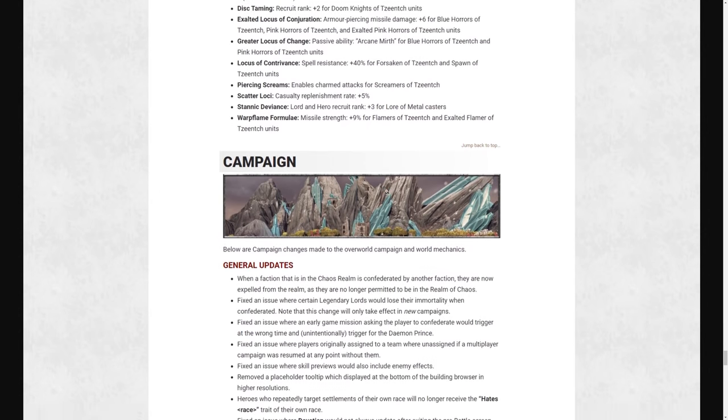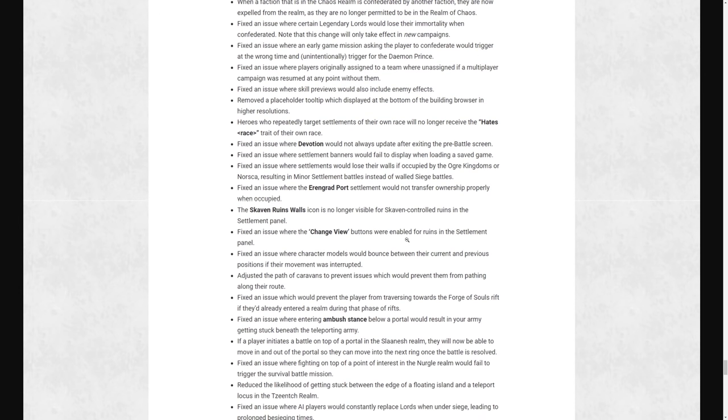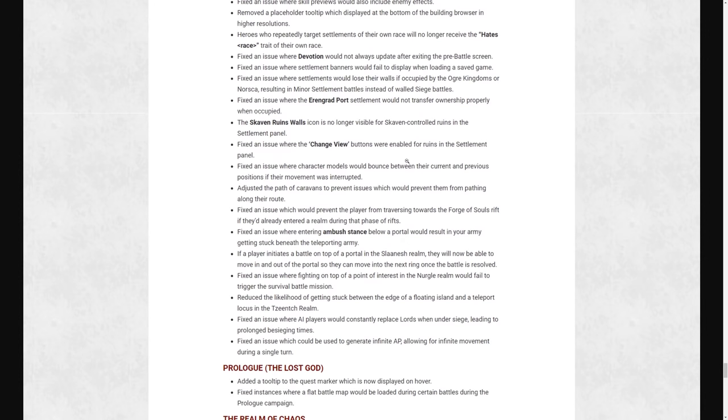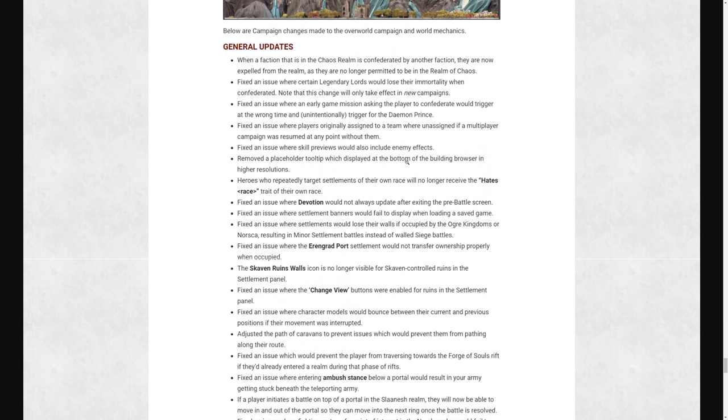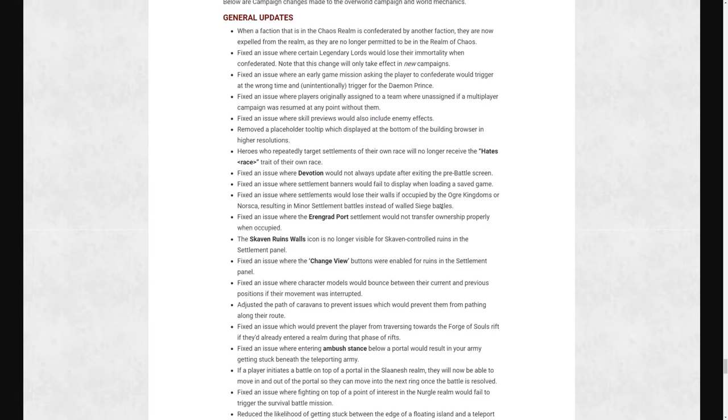girthy here. Now, into the campaign, there's been a ton of little changes here and there. If you're experiencing specific things that are barring you from playing, stuff that's really bothering you, please go through this list. A lot of them tend to be a little more nuanced situations, like fix an issue where skill previews would also include enemy effects. I don't know if I ever ran into that, but that has now been fixed. Fix an issue where entering ambush stance below a portal will result in your army getting stuck beneath the teleporting army. So very specific niche circumstances that I typically don't see myself running into.